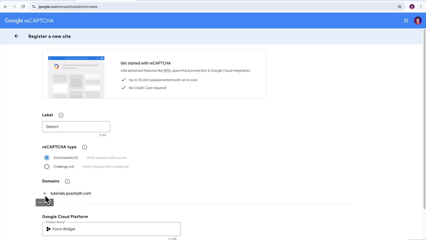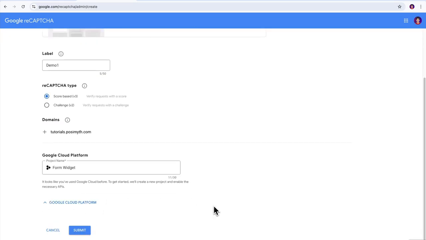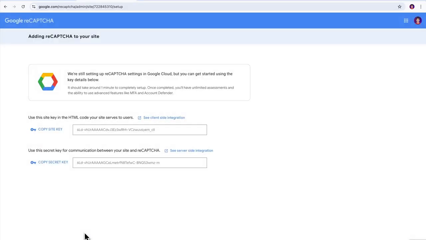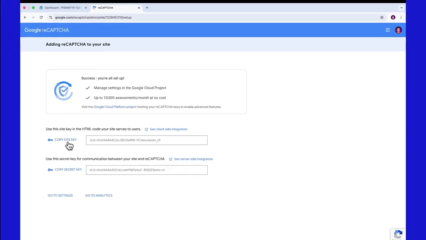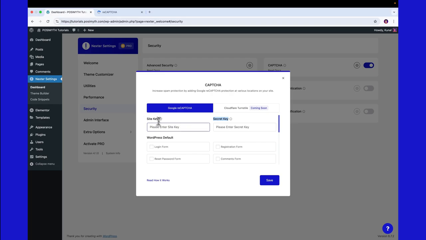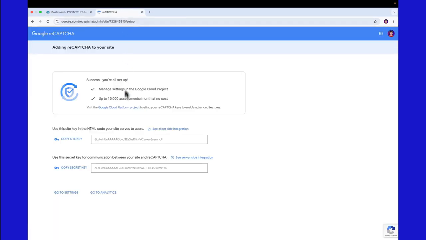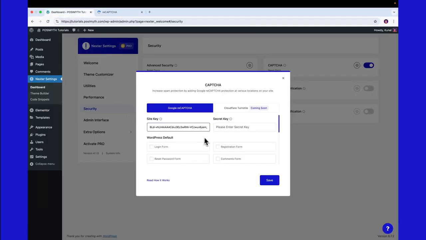Also, here as you can see, you can add multiple domains if needed. Now, to obtain our keys, click on submit, and that's it. As you can see, our site and secret keys have been generated. Next, all you have to do is return to the WordPress backend and paste each key from that web page into their respective sections here, one by one.